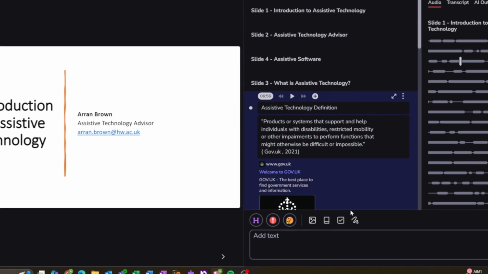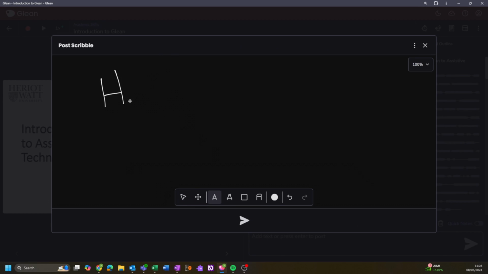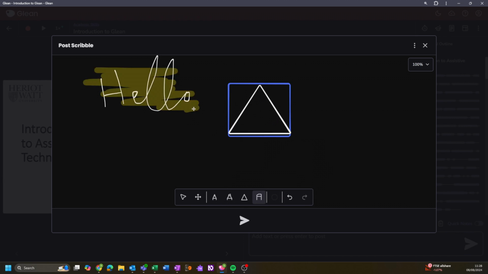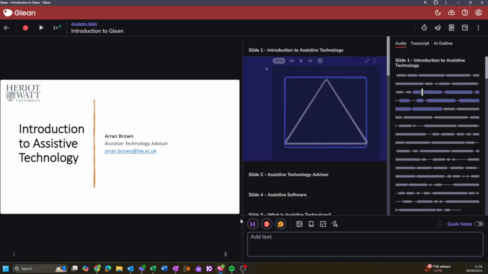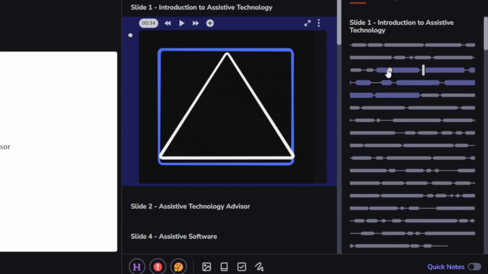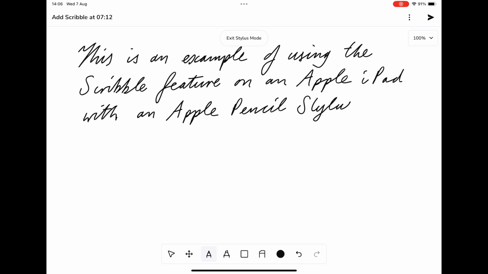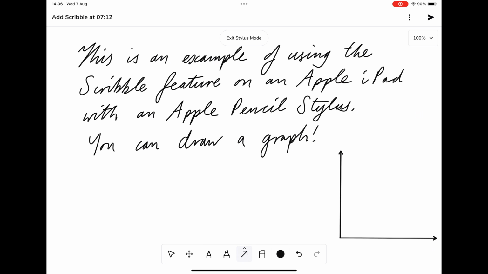Next, there is a new card type called Scribble, which allows you to either handwrite some notes or draw something such as a graph, for example, and insert this into your notes. As with all the other cards, this will be linked to the section of the audio where you press the Scribble button. While this feature is available on the desktop version of Glean, it'll likely work better with a tablet or phone, especially if you have access to a stylus to use with these.